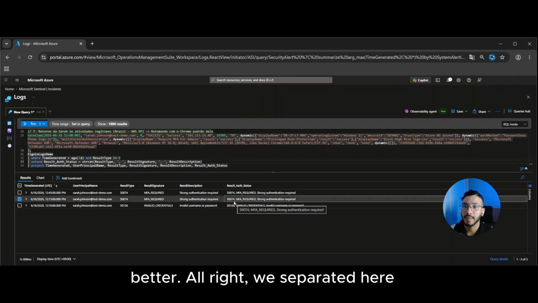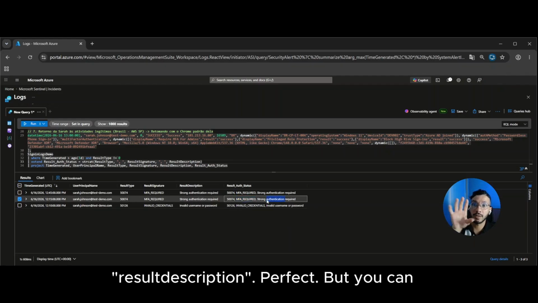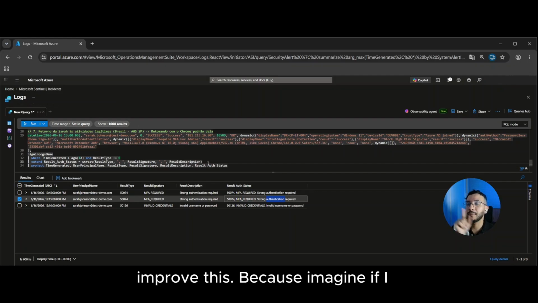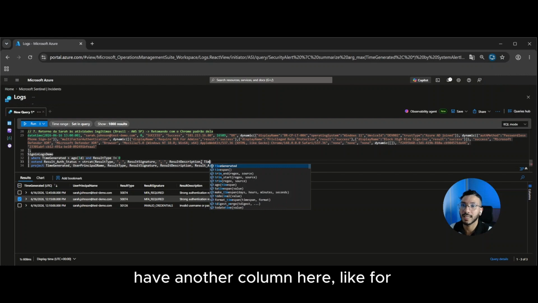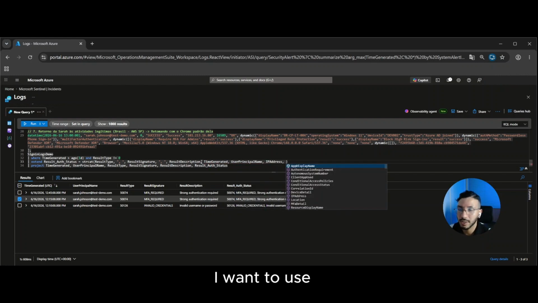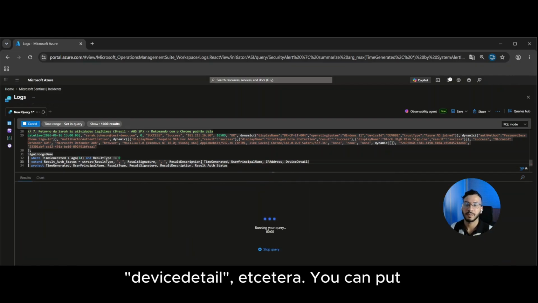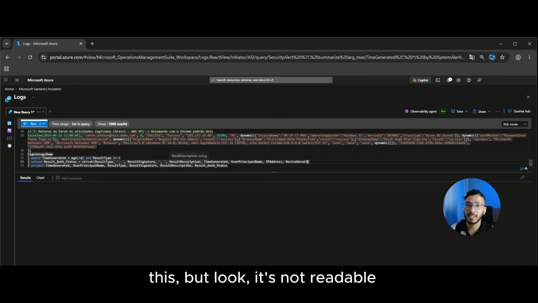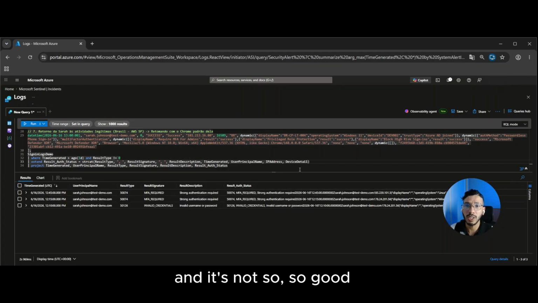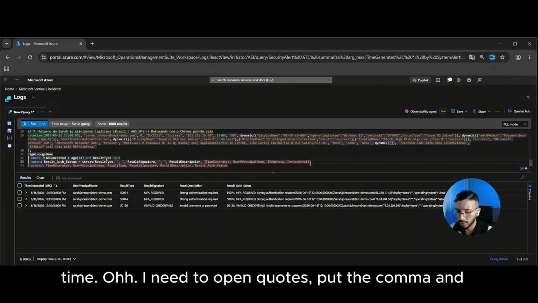We separated result type, result signature, and result description. Perfect. But you can improve this, because imagine if I have other columns, like time generated, user principal name, IP address, device detail, etc. You can put those, but look, it's not readable and it's not so good, because you need to come here all the time, open quotes, put the comma, and do it again.